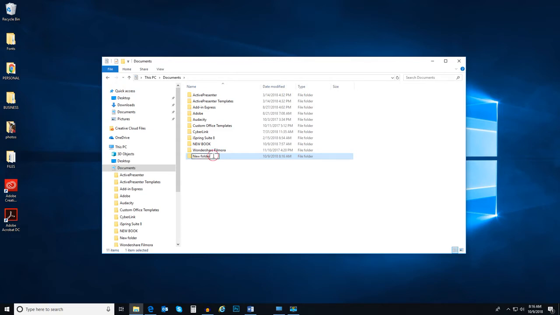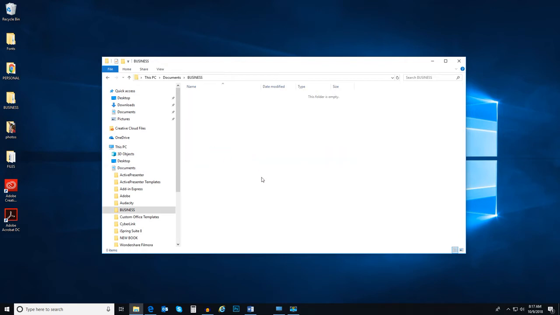Click within the name, select all of New Folder, and then rename the folder Business. And click Enter. There is my new folder. Now that I have my new folder, how do I create a file? To do this, let's go back into that new folder I just created.